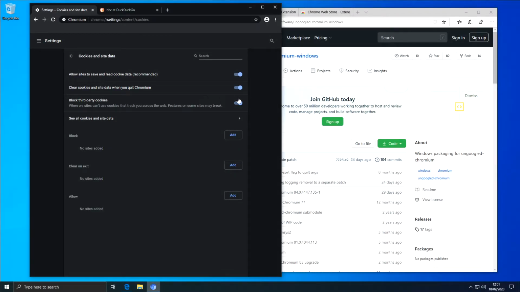I do want to block third-party cookies, and I do want to clear the cookies when I quit Chromium. Do I want to allow sites to save and read cookie data? I'm going to leave that as yes. Again, if there are some sites, you can get rid of them here, or exceptions rather, is probably a more correct term. And this is self-explanatory. I'll leave this with you guys.